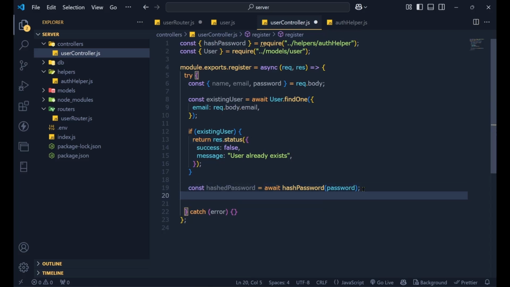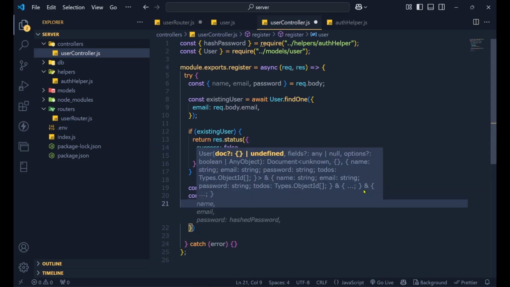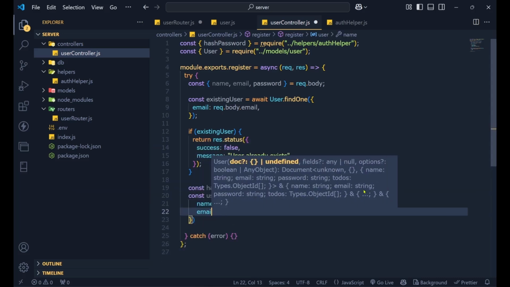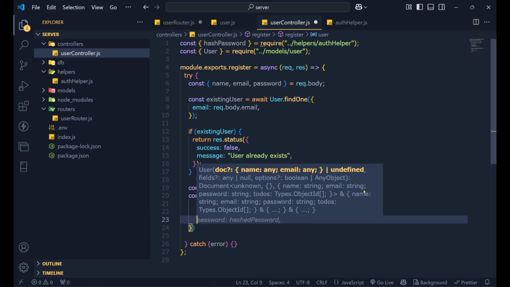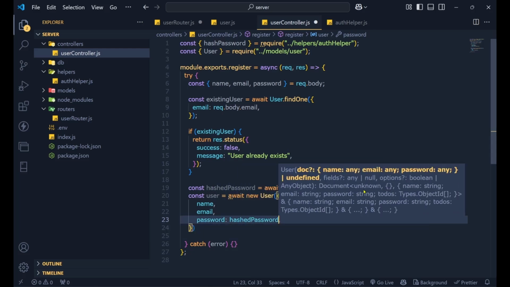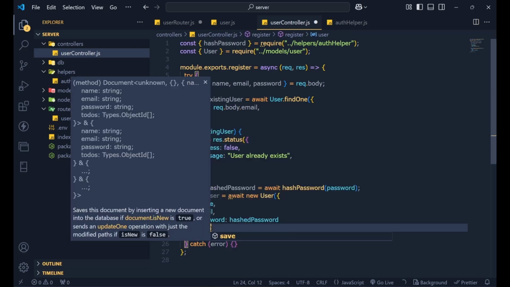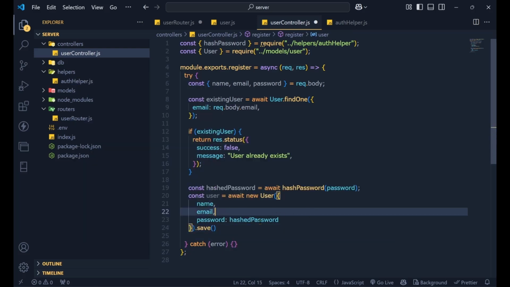Now the next process is to create the new user and then store it into the database. So const user is equal to, now this is going to be await as well. So await new User. Now this is the model. Within this new user, we give a name, then we have an email, and then we have his password, which is equivalent to hashedPassword. That is it. Now once we created it, we call the save function. All right, we call the user.save function.